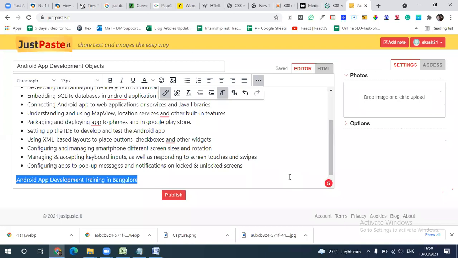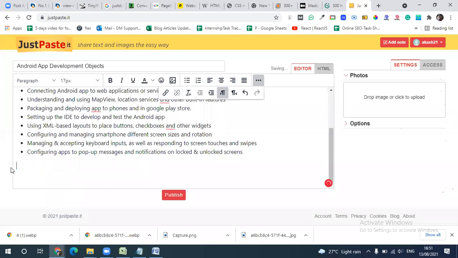Okay, here you can see you got an idea about how to link. Once again I am telling, because linking is very important here. At the end you have to add which particular course you want to connect, that word you have to add here. Once again I'm adding here: Android app development training in Bangalore.